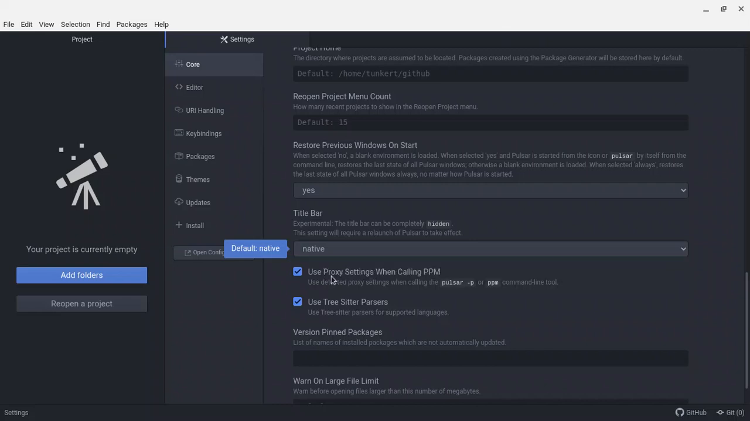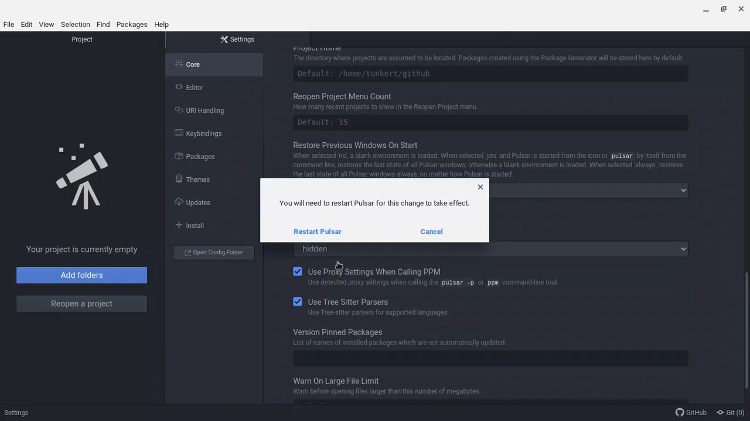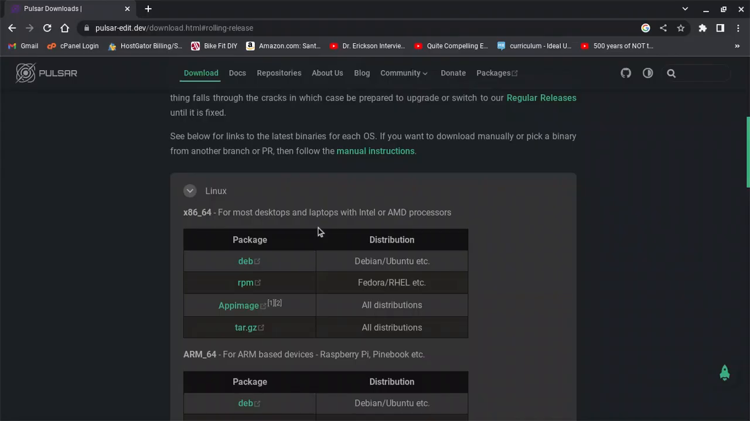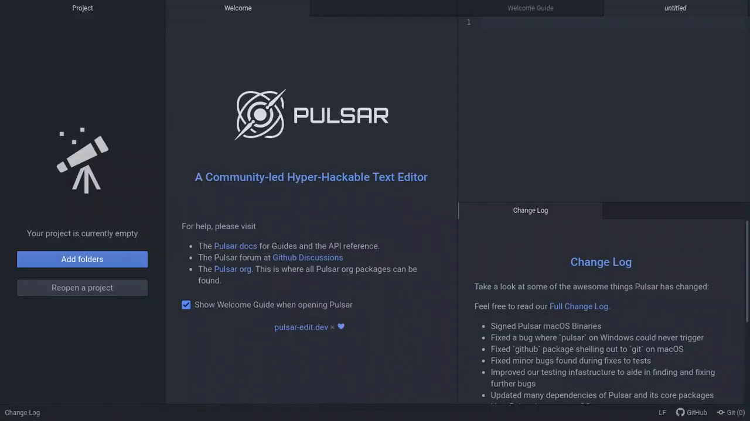So I'm going to go to Hidden here. That's going to give me a little bit more real estate. It's going to prompt me to restart Pulsar. And I'm going to go and let it restart. You can, of course, keep the menu if you like that feature. Okay, and it's going to restart up, and we can add folders and start creating files. And we are ready to go with the Pulsar text editor.